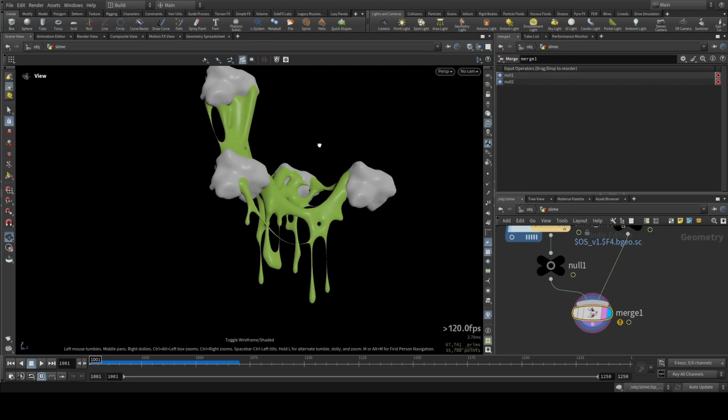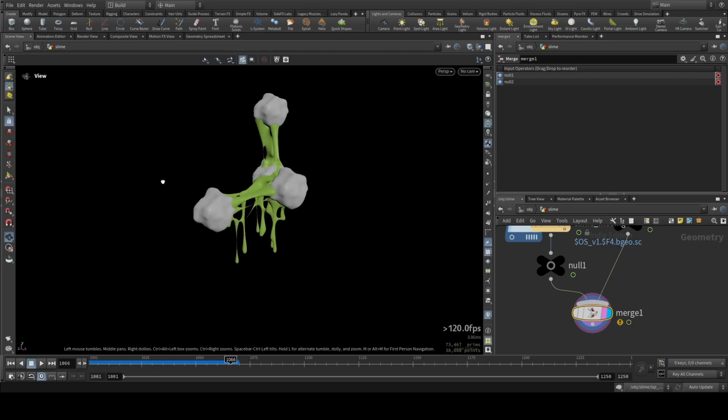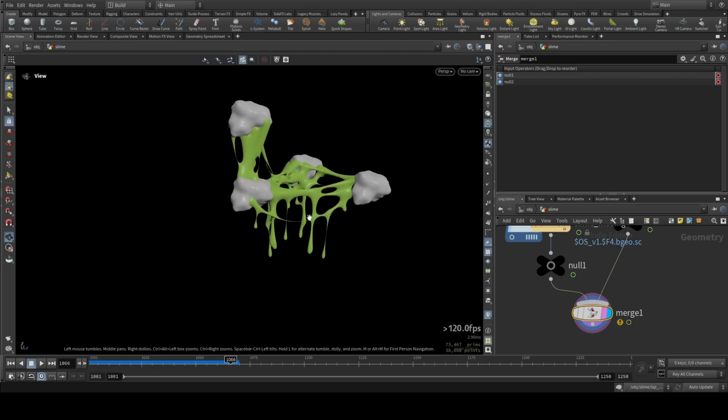Yeah, I think it's pretty fun. It's very, very fast to add slime this way, and slime always looks cool in my opinion.